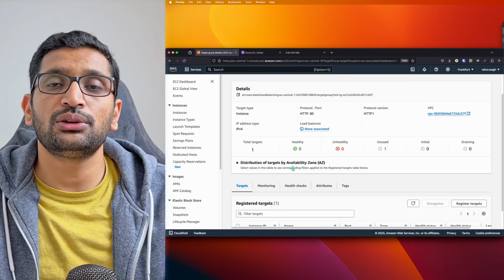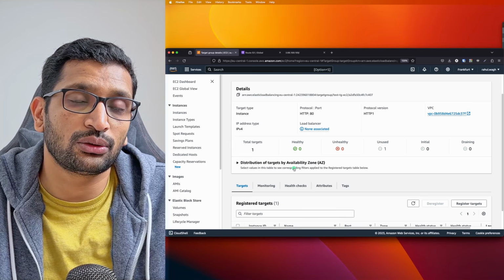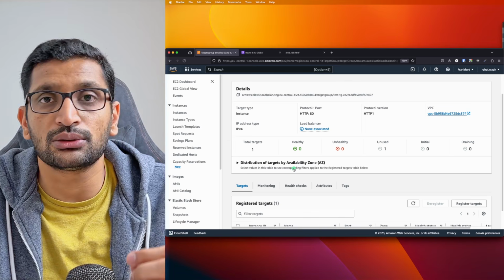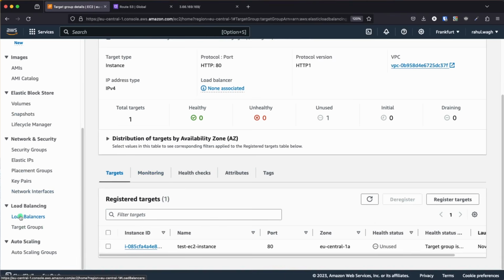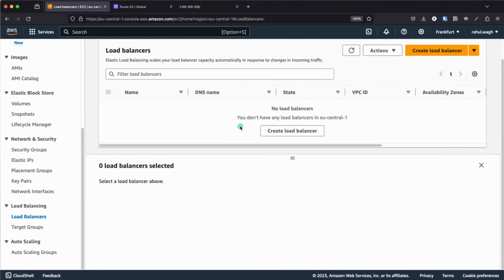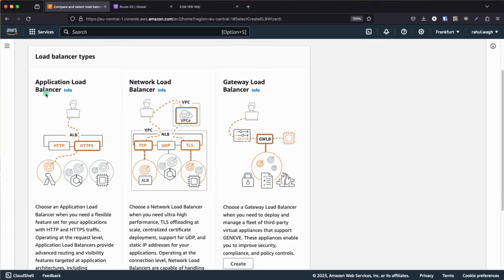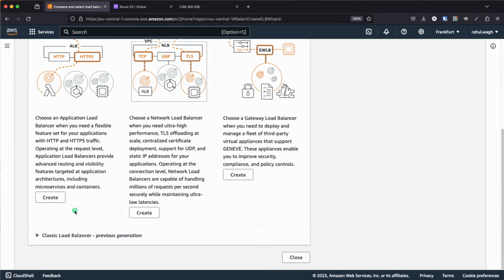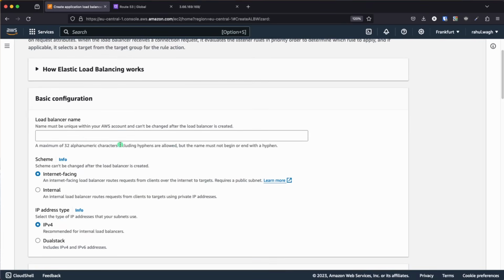The next thing which we need to create is the load balancer, and I'm just going to show you how you can access the load balancer URL to access the EC2 instance. Okay, so again, go to the left navigation menu, click on the load balancer, and here we are just going to click on create load balancer. Here we are just going to choose the application load balancer. So click on create.